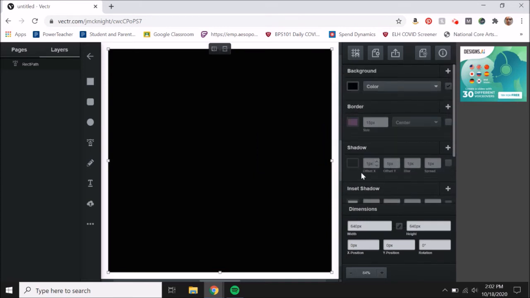You can then change shadows and all those different kinds of things. It's completely up to you what you want to do. What I'm going to do now is lock this background. I don't really want it to move. I don't want to do anything with it.